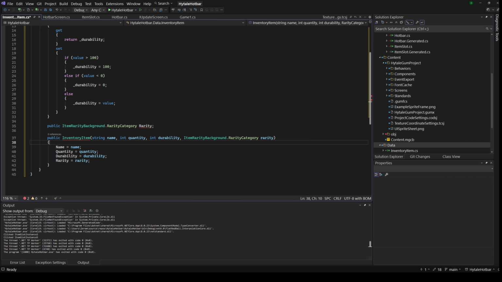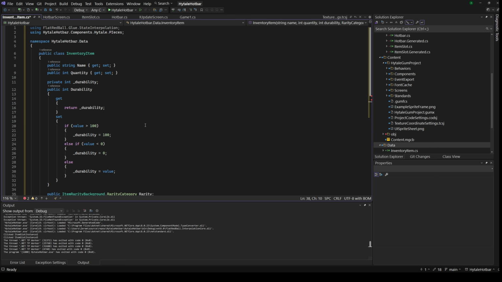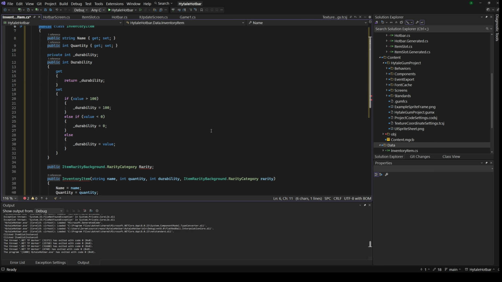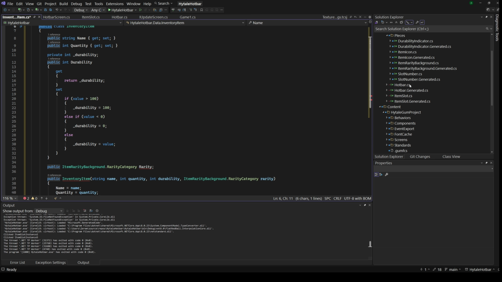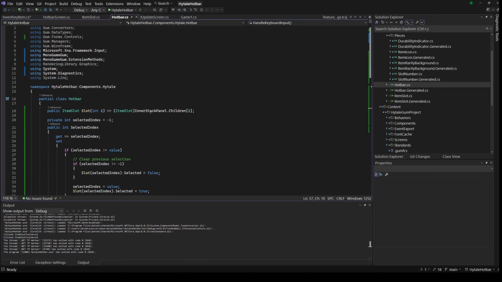What you'll notice here though is that we have an error on rarity. And this is because I made the InventoryItem itself up here public, but all Gum objects are created without a designator like public, private, or protected. And because it has no designator by default, these Gum objects like Hotbar, they are all essentially internal. And why that matters is that because internal is more restrictive than public, we get this error message.